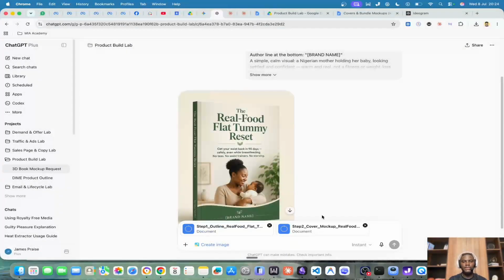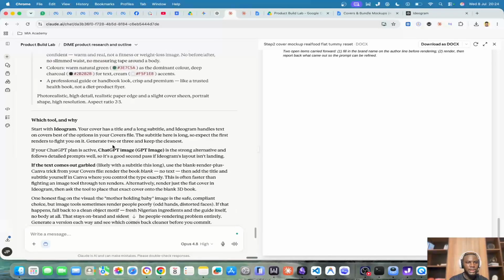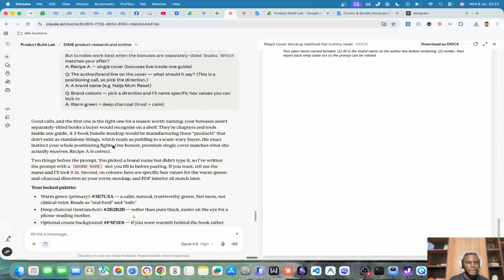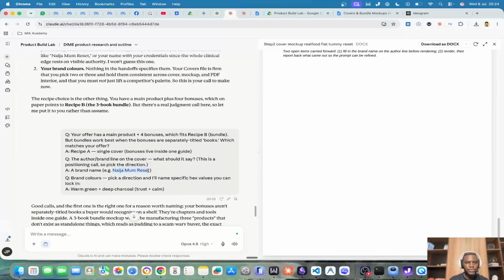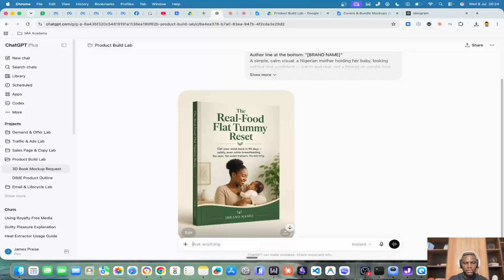outline and use the information in this document to add a, or before I do that, since we already got the brand name from Claude, I will just say, Ninja Mom Resets, right?